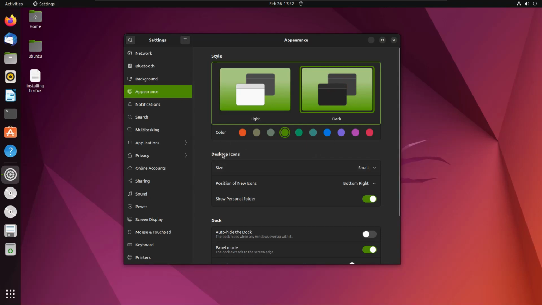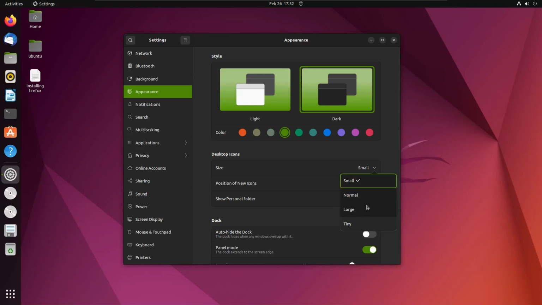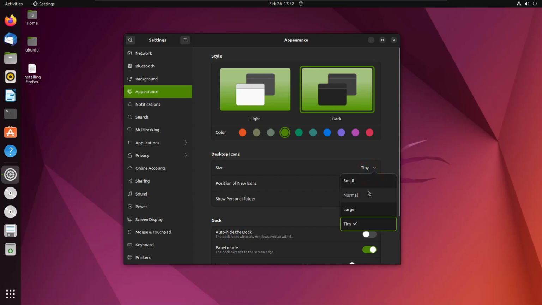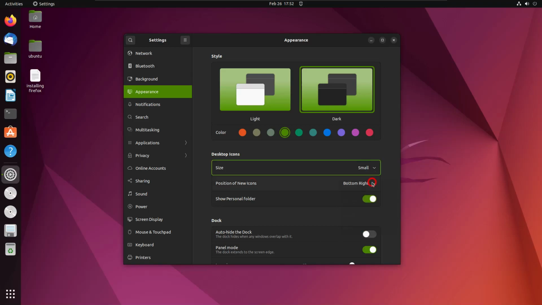Coming up next, we have desktop icons, right? So first of all, we have size. Just click here on this drop-down menu. We have 4 different options. Just look here on the left-hand side. If I click normal, you see these icons just got bigger. Large, they will get even bigger. And then we have tiny, they will become very, very small, right? So that's how you can change their size according to your desires or your display screen size, right? In my case, I will just stick to small because that's enough for me.